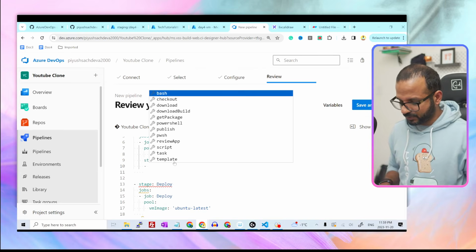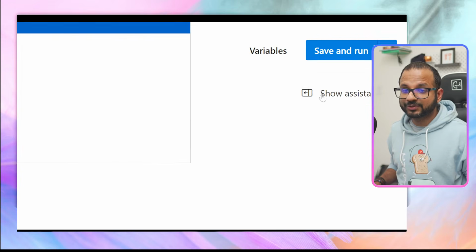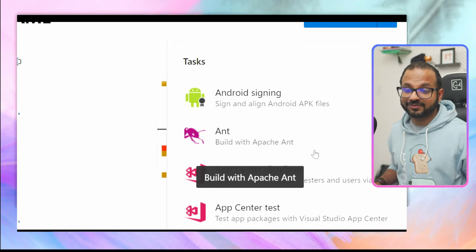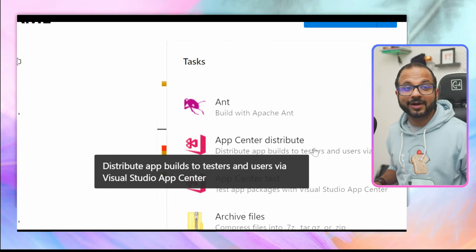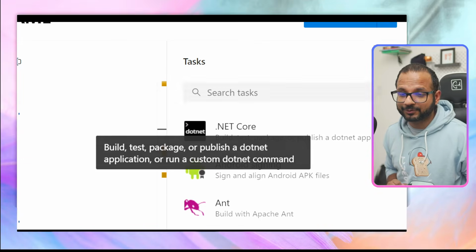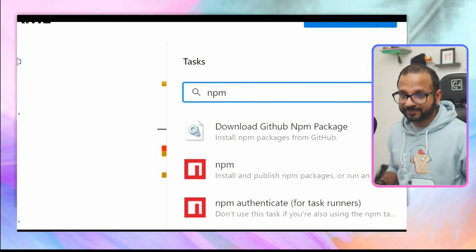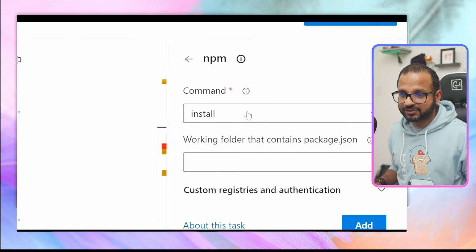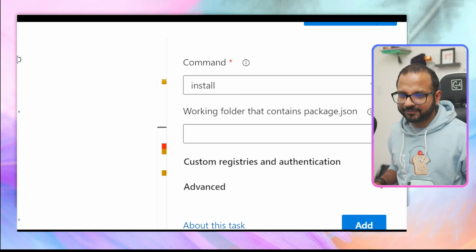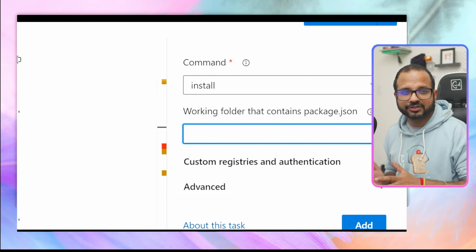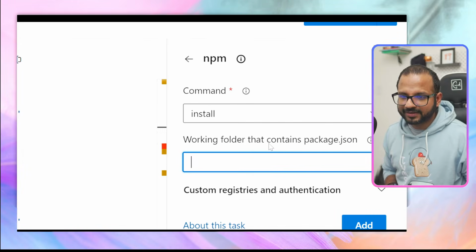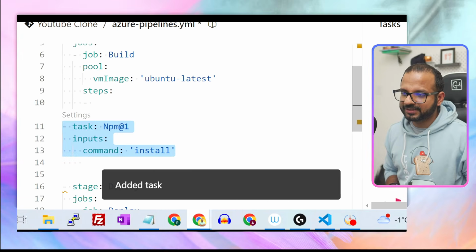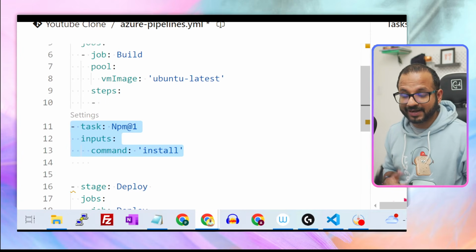So what we'll do is we go to the right where it says show assistance, click over there, and now it will show you some steps that were pre-built for you, and you just have to enter details and it will populate some values for you. So let's see how it works. Search for npm. Okay, select the step and use the command install. Working folder, let's keep it default because our package.json is in the same folder, and rest everything is default, and click over add. Now once you do that, you see there is a task generated for you, an npm task.